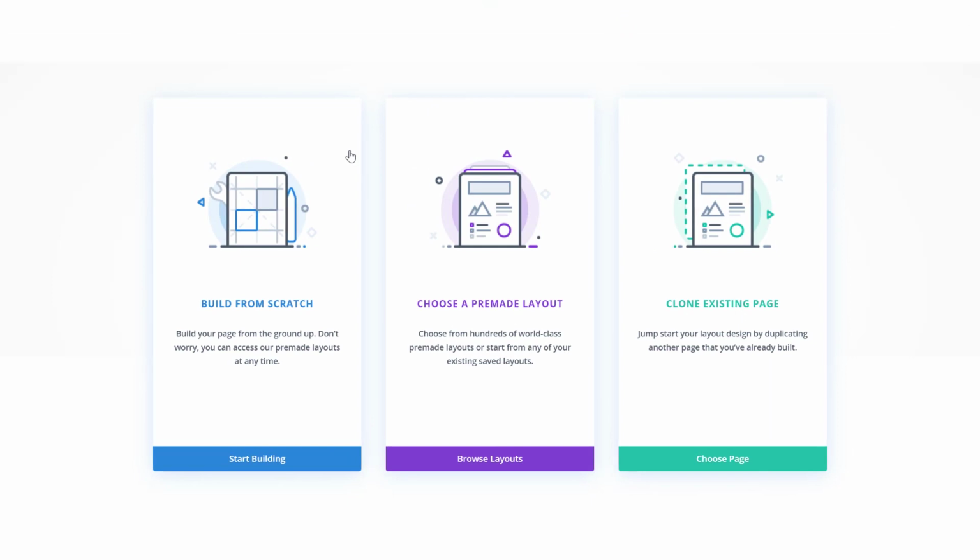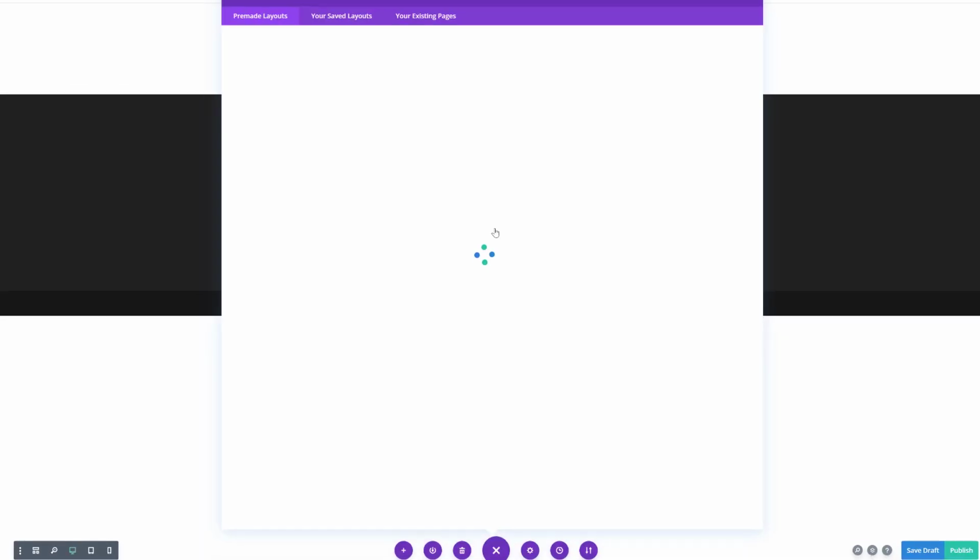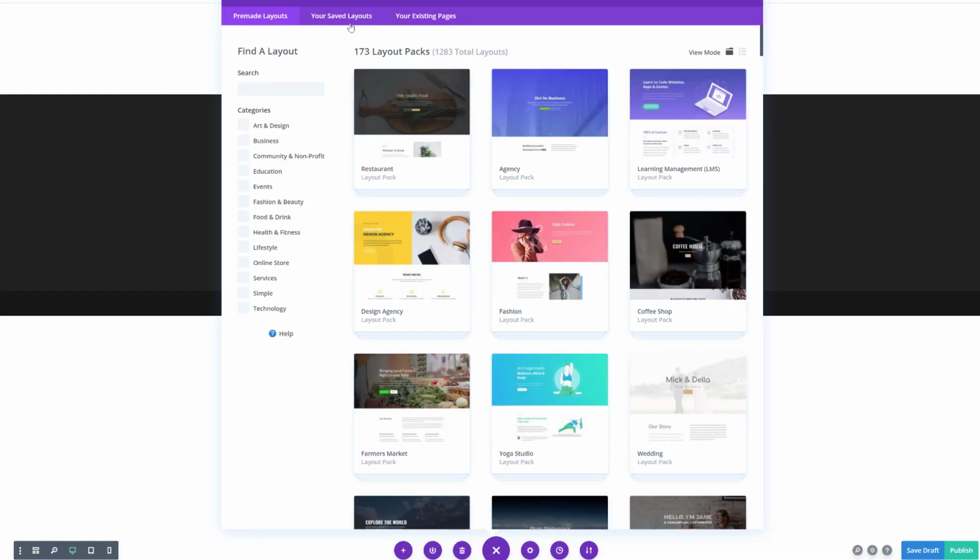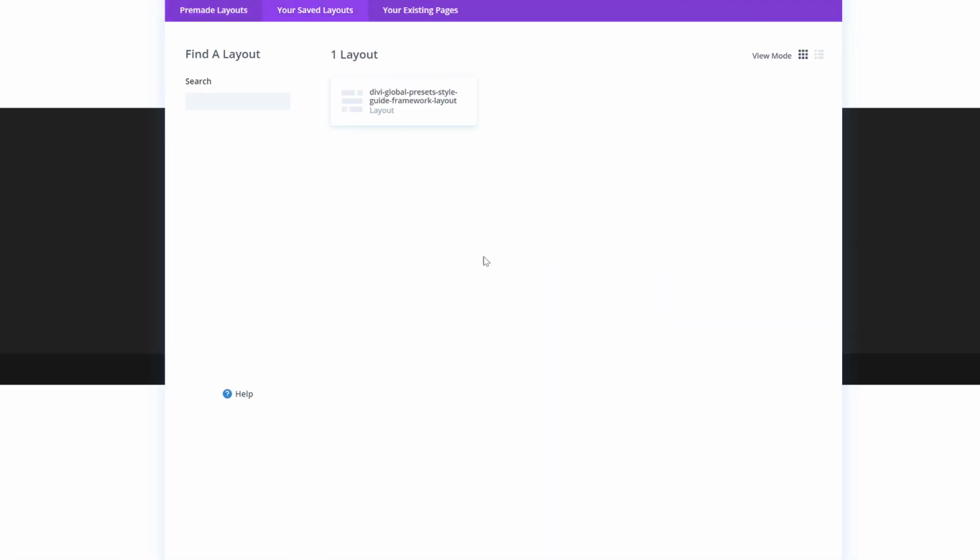Alright, once you create a new page, you'll get three options. You can start building from scratch, choose a pre-made layout, or clone an existing page. We're going to browse through our Divi library over here by clicking on the purple item, and then we'll navigate to the saved layouts and select our framework layout.